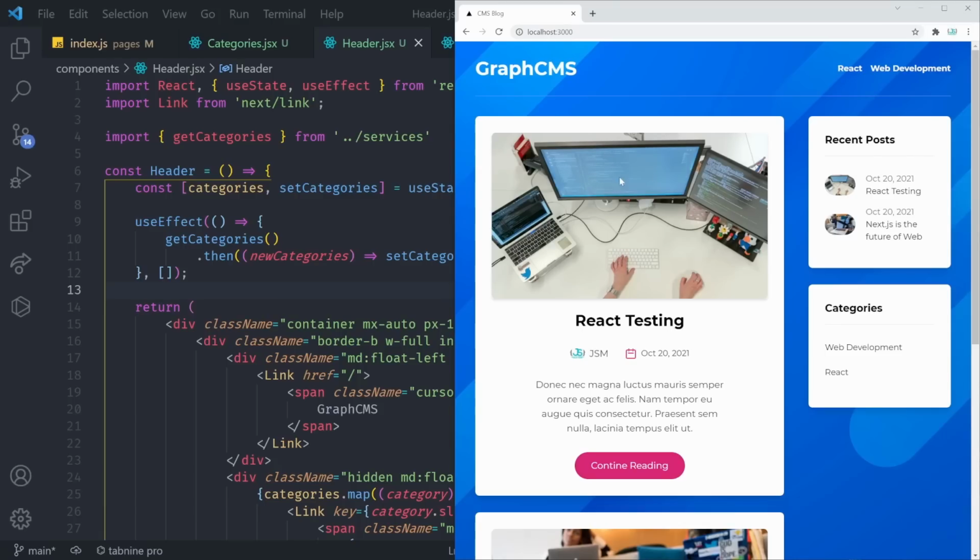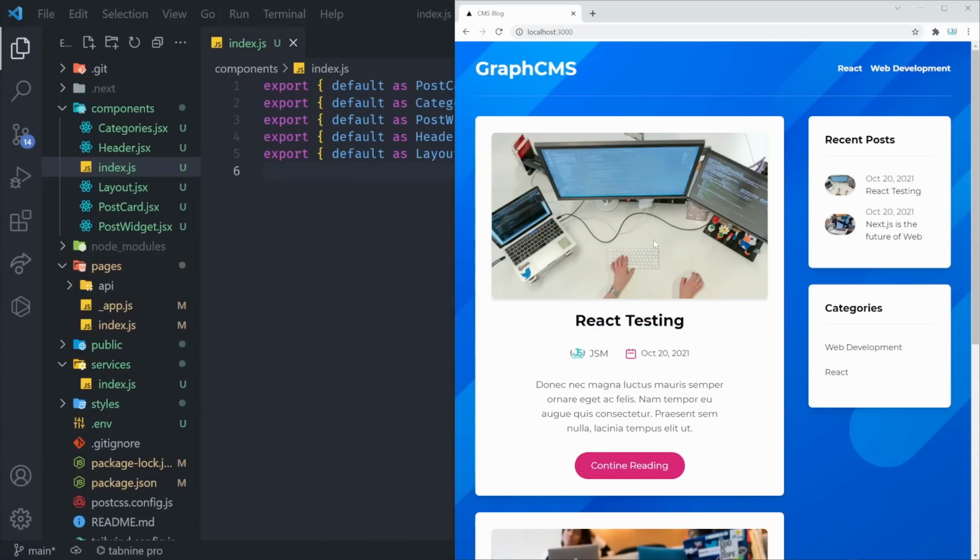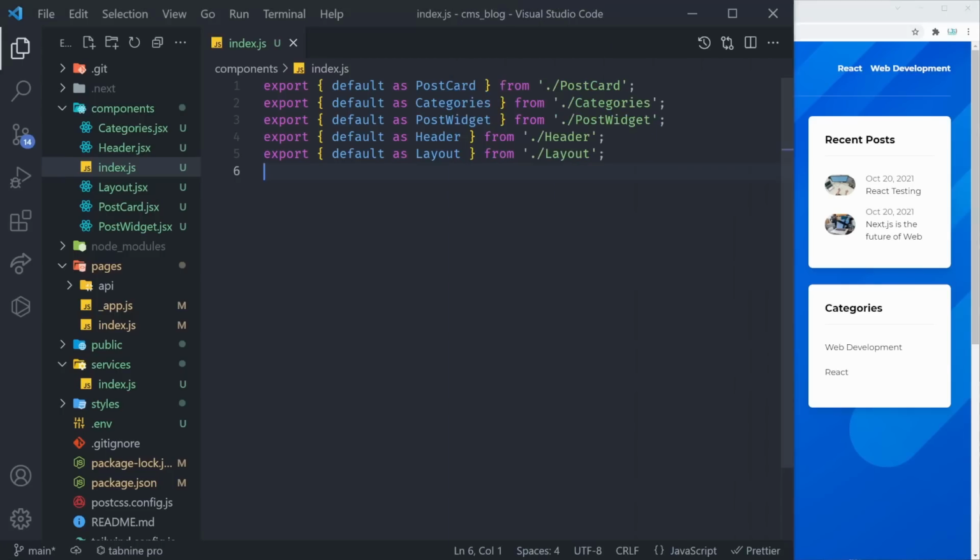We can also see the images, recent posts right here, as well as the categories on the right side and on the navigation bar. Now, let's actually create a new page for our article details. To create our article or post details, we can create one more component. But it's not going to be just a basic component. It's going to be a Next.js page.